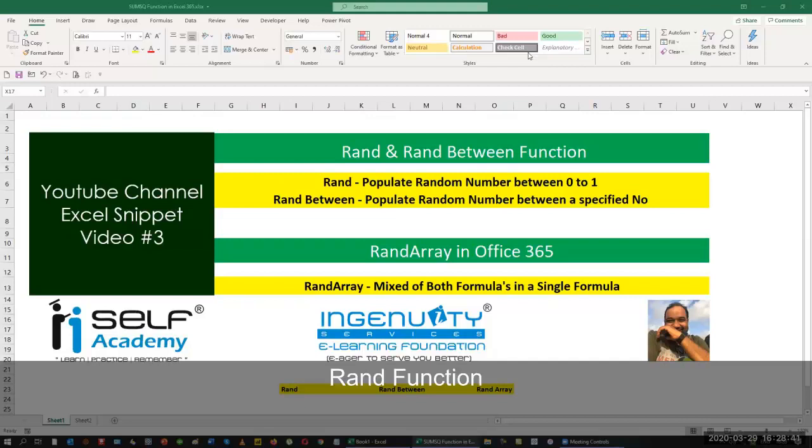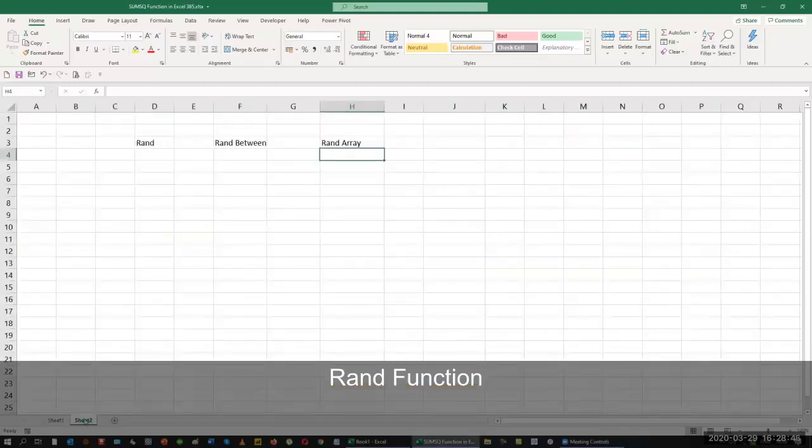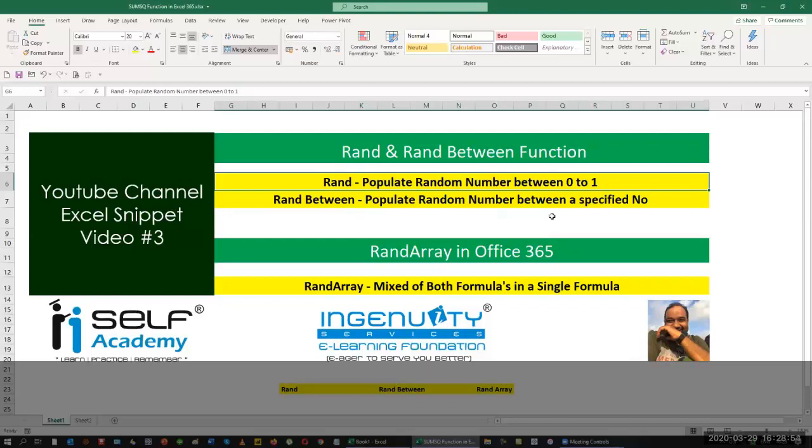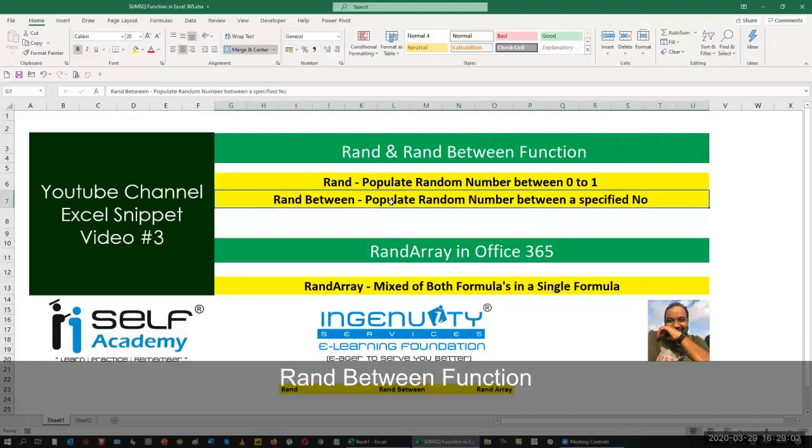The first function we are about to do right now is the RAND function. As I quoted in the first screen, the RAND function populates a positive number between 0 and 1, in decimal form. That's what RAND can do for us. When I go for a RANDBETWEEN function, you can specify a lower number and a higher number, and it populates a number between those numbers specified by you.